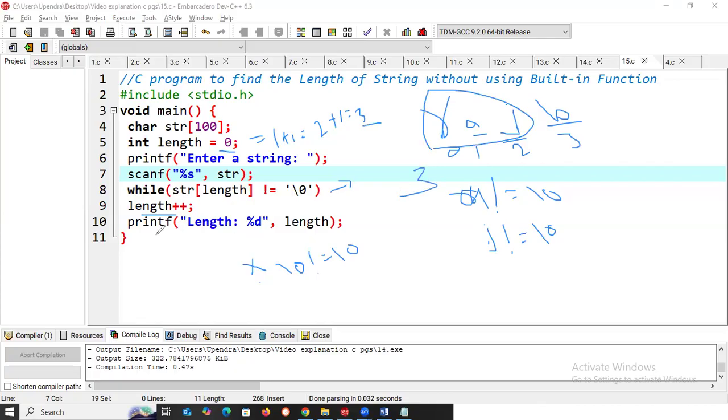I hope that you understand. Finally, printf of the length, percentage d. The length value is 3, students. I hope that you understand.